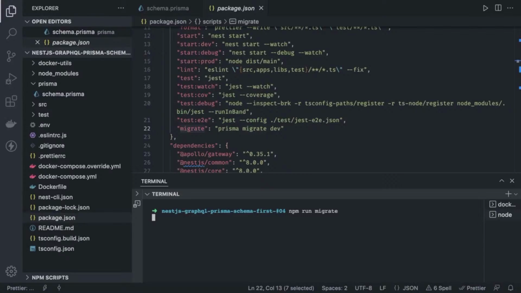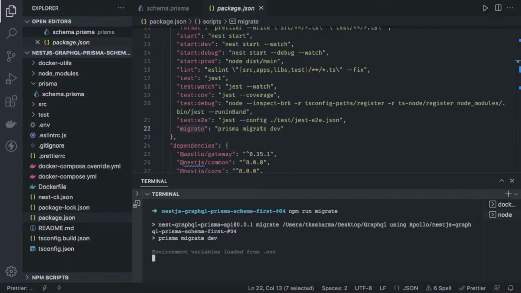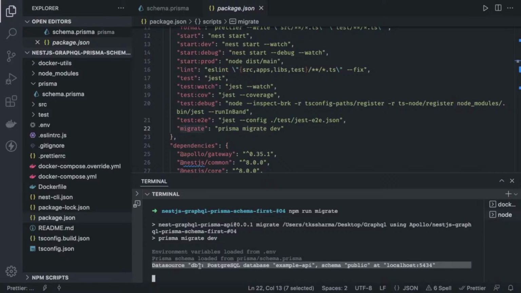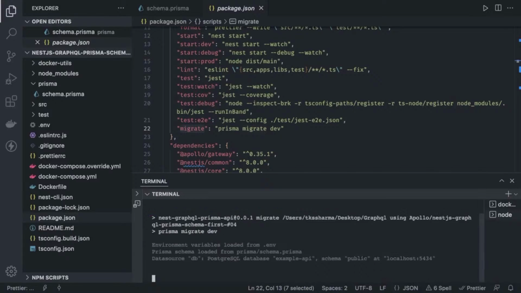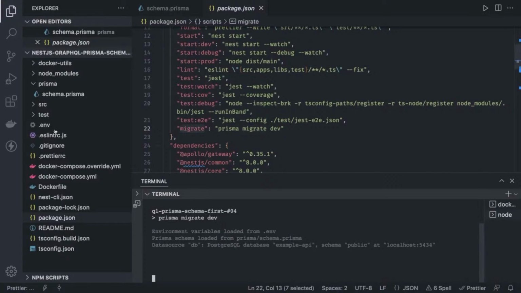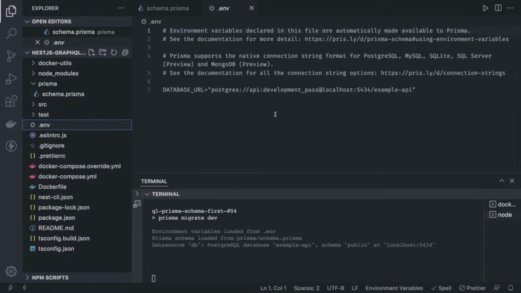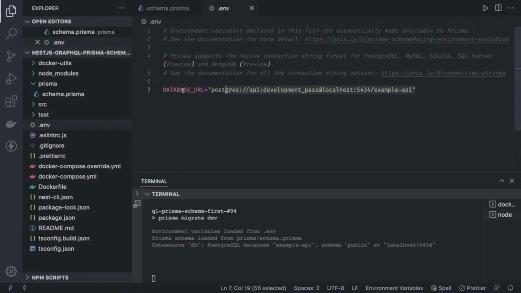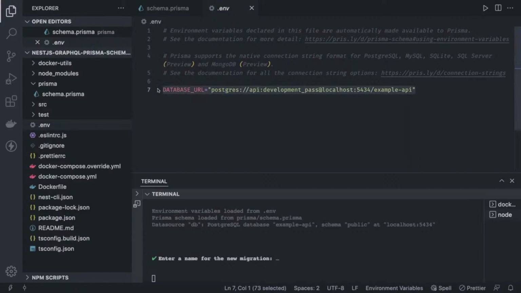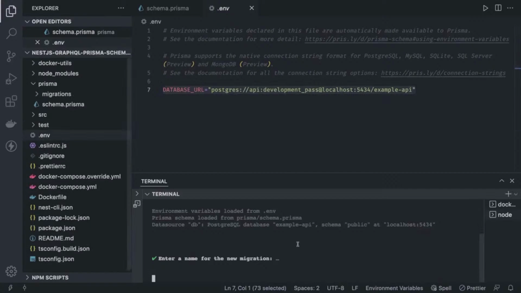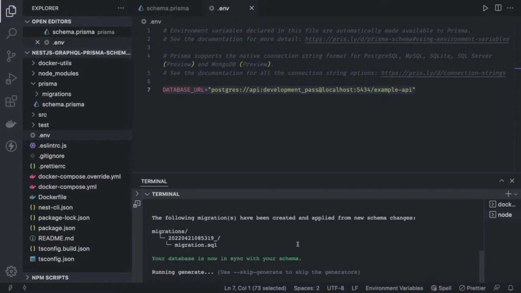So what this is going to do is Prisma migrate dev. It will just load the environment variable from the .env file. It will see, okay, data source is the example API. It will connect to the database, and we already have the database URL in the .env file. That is the important part, don't miss this. You have to populate the exact database URL with the username, password, host, port, and the database name. Okay, you can enter the name of the migration, otherwise it will take the default one.